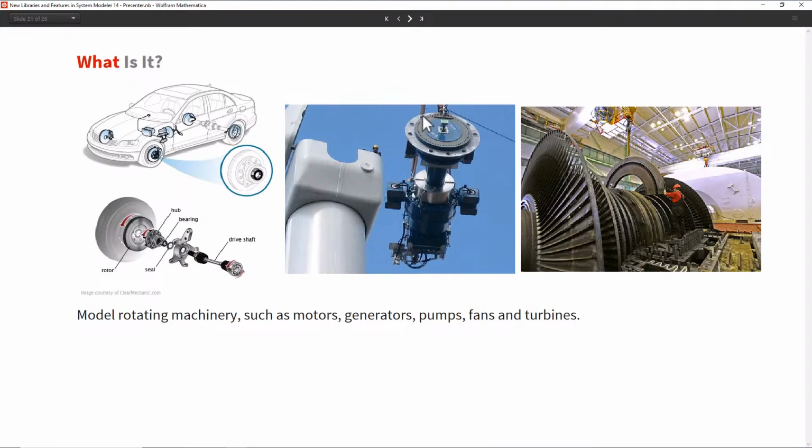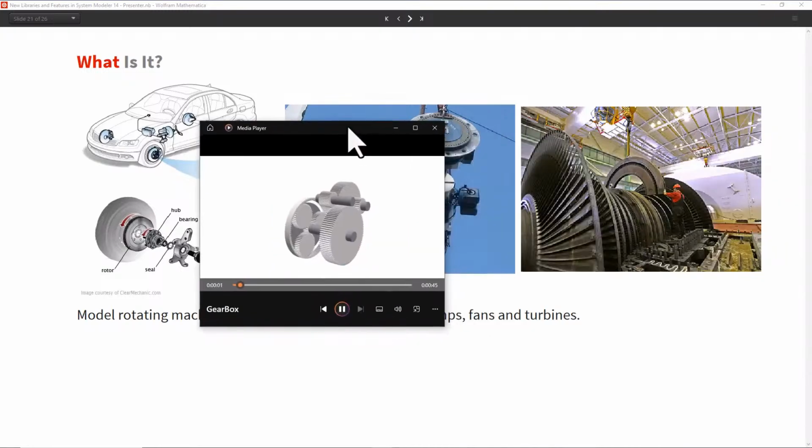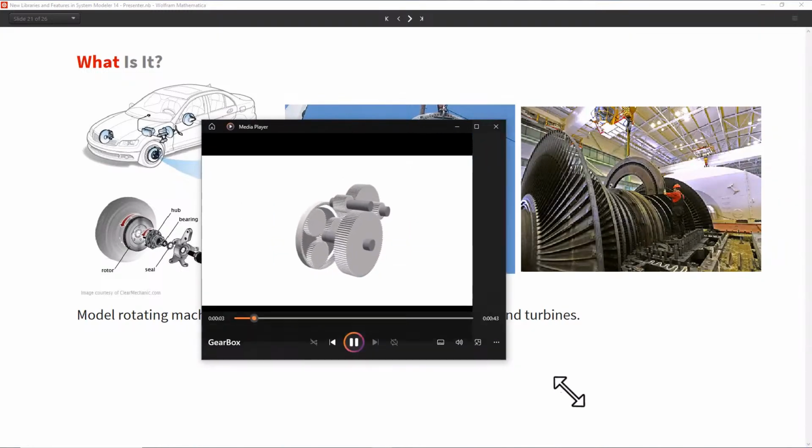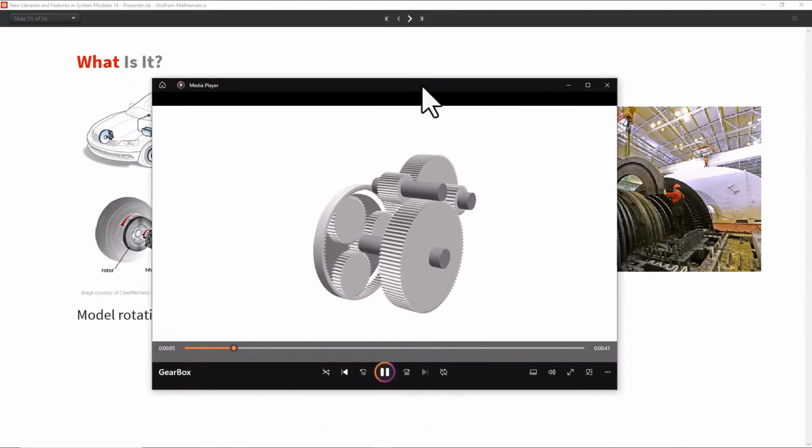You will find fundamental components of rotating machinery such as gears, shafts, and bearings. These components are designed to be flexible, enabling you to observe deformations and accurately capture real-world responses under different loads.